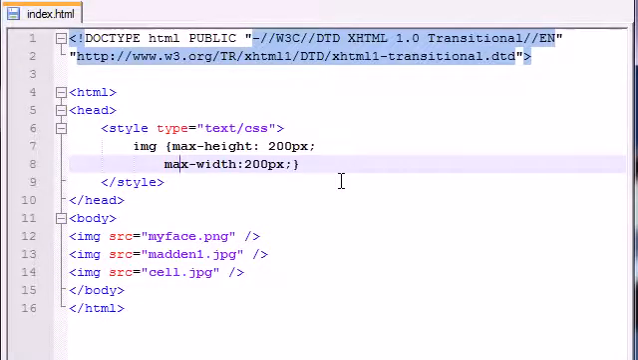And don't forget, you can use this with all elements, not only images, with tables and other stuff too.